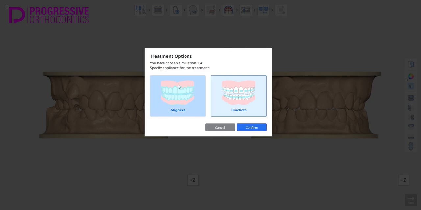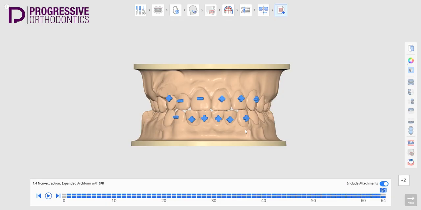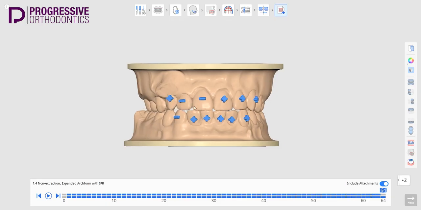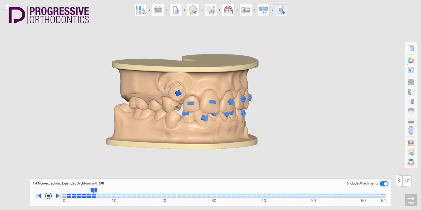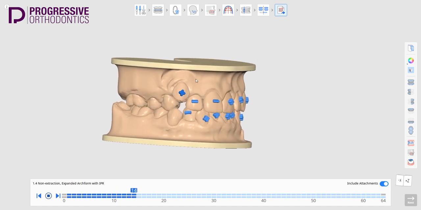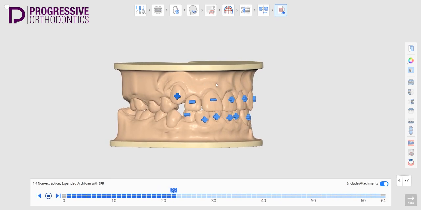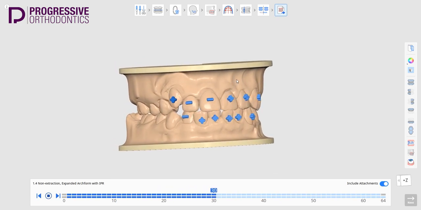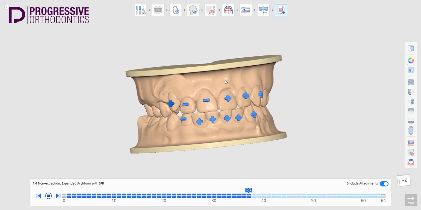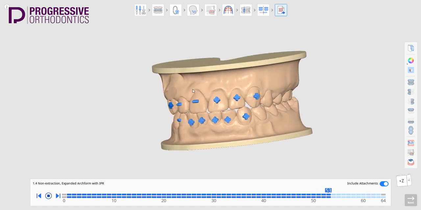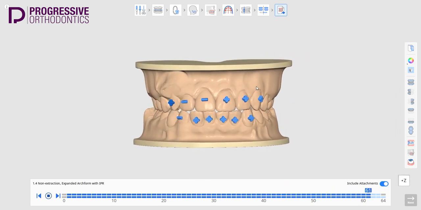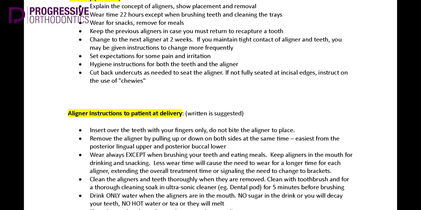If the aligner option is chosen, the selected simulation is then staged for aligners, with attachments being auto-selected for the movements required. The staging is designed to avoid collisions and move the teeth slowly for most predictable treatment if printing your own aligners off of this simulation. Alternatively, the STL files representing the final positions of the teeth can be produced and sent to Progressive aligners to guide the designers in setting up your aligner case. A step-by-step treatment plan is also generated for the aligner treatment.